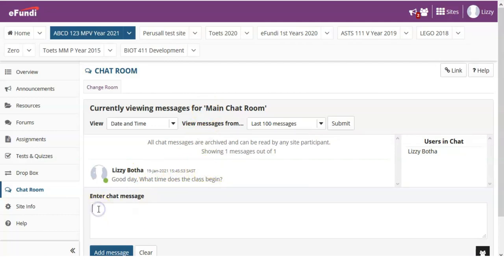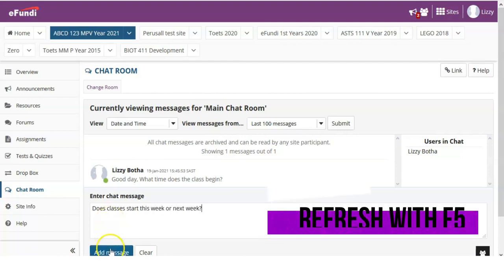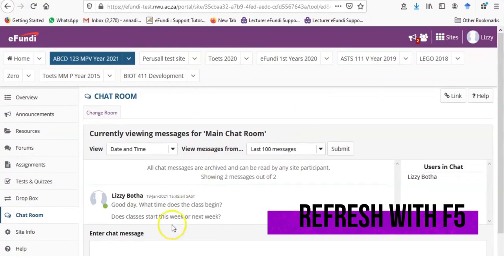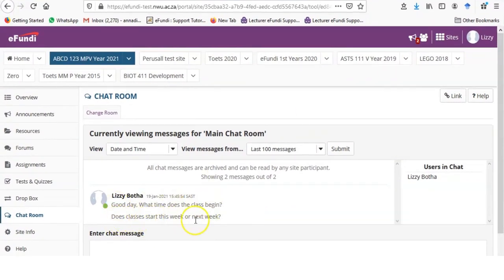Note the Chatroom is a live chat and the latest message will appear at the bottom. If the chat is an ongoing conversation, click F5 on your keyboard or simply refresh your page regularly to see the latest posts.